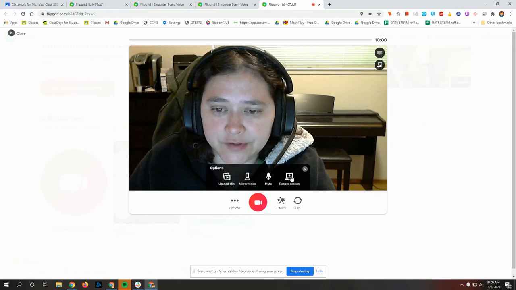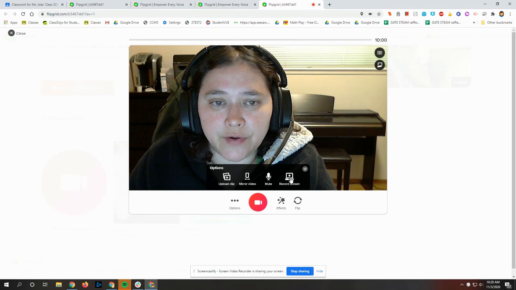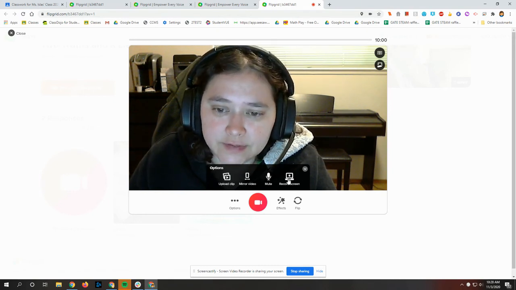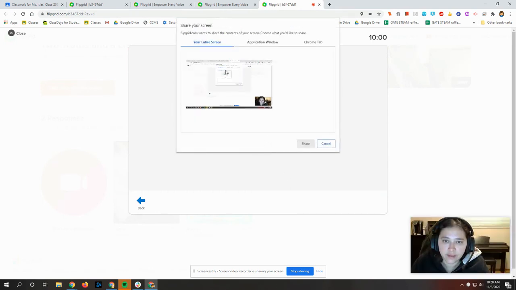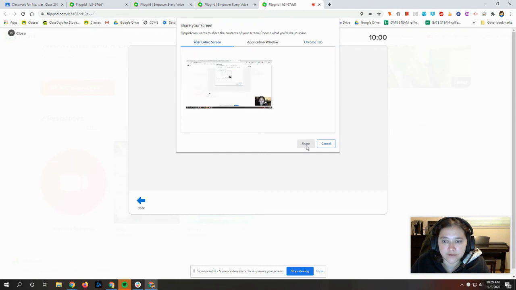Another useful option here is the record screen function. So if I want to record myself showing something on my computer, I could use that. So for example, if I click on it, it says start screen recording. And then I have to click on the picture of my screen, or I could choose a certain tab that I have open if I just want to record that. I'm going to go ahead and click entire screen.